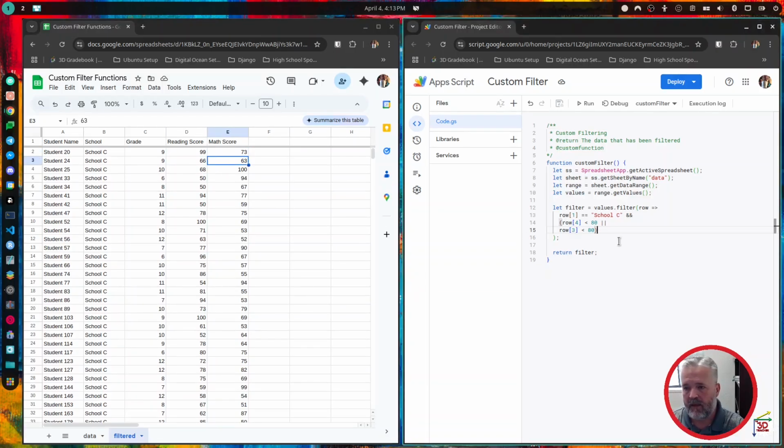Okay, that's how you use the filter function in Google Apps Script. Play around with it a little bit, use it to filter your data. I think you'll find that it has a lot of power.